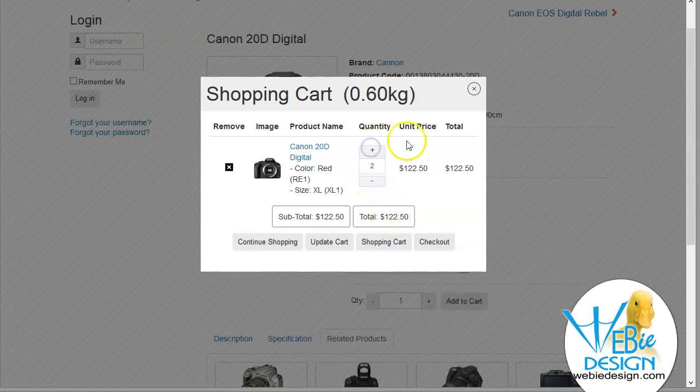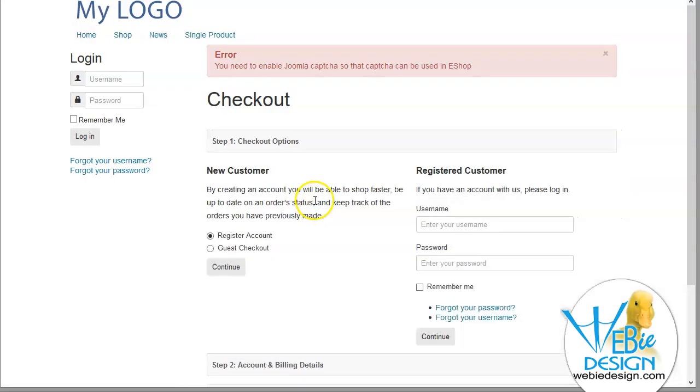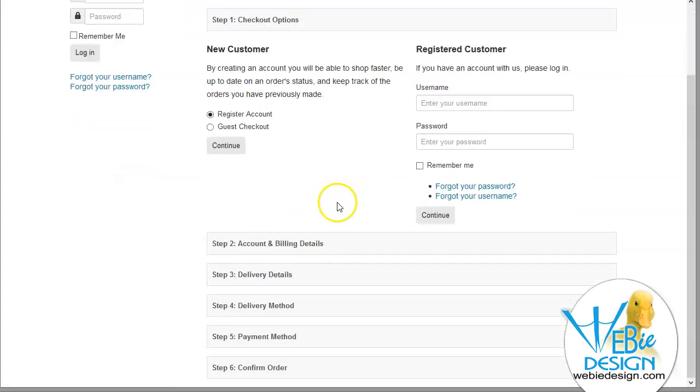Oops, I really wanted to buy 2 of these. And we'll update the cart, and now we'll go ahead and check out. So our particular store isn't obviously configured right, or else we wouldn't get this error. I'll have to go ahead and make that correction. We have it so that guests can check out.